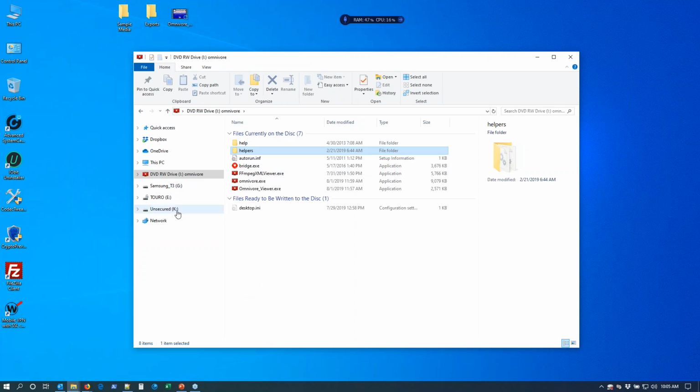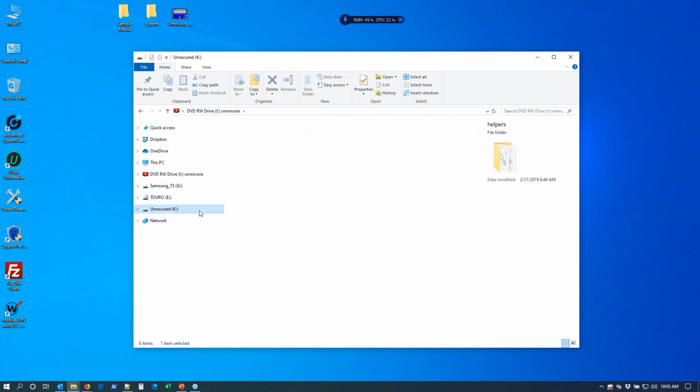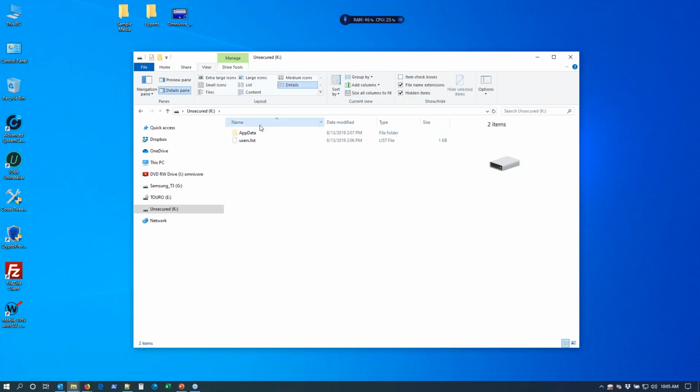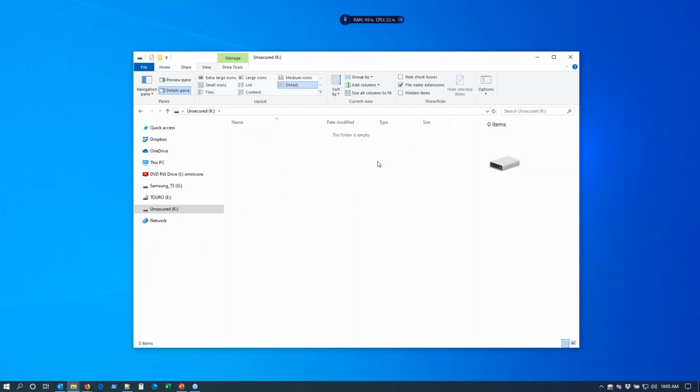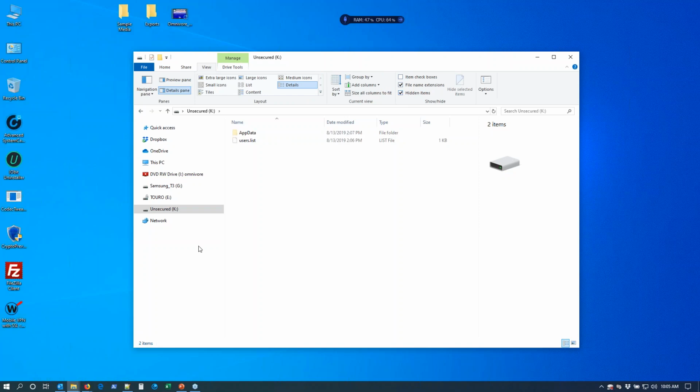Of course, when we insert the Omnivore drive, it mounts our ROM partition and our unsecured partition. Our unsecured partition, showing my preferences where it's saved because I'm showing hidden files.